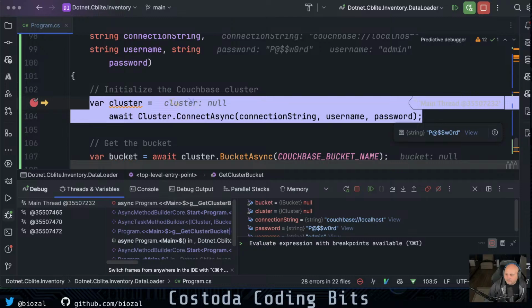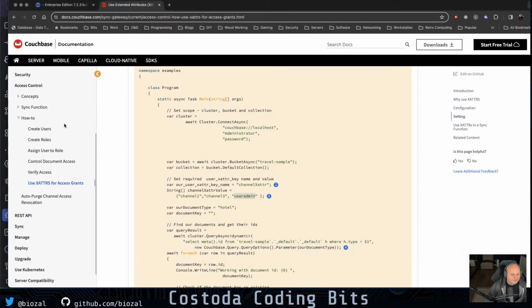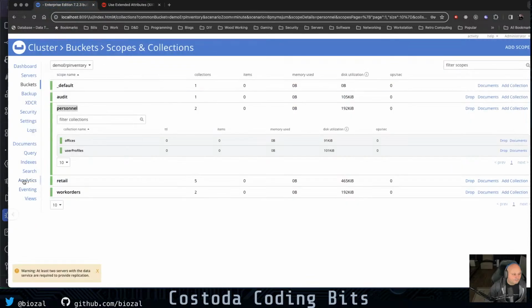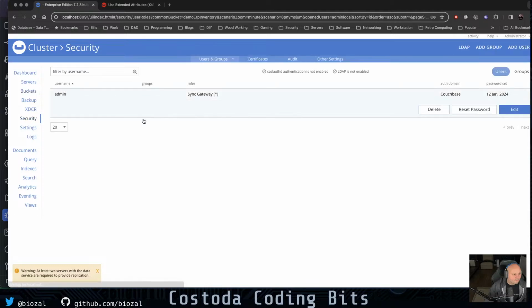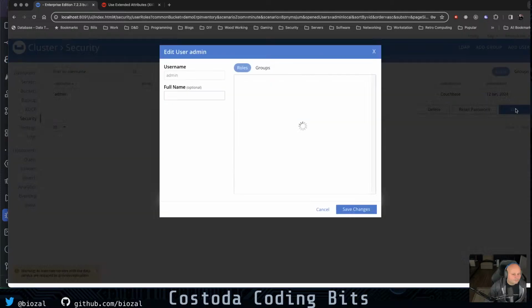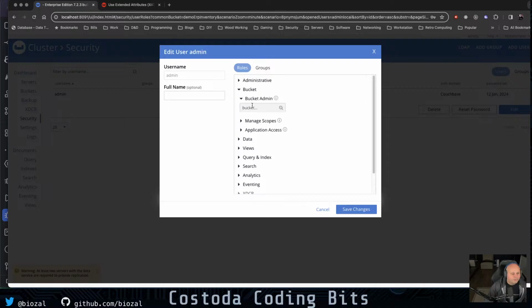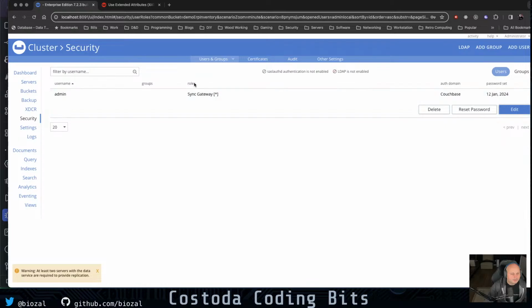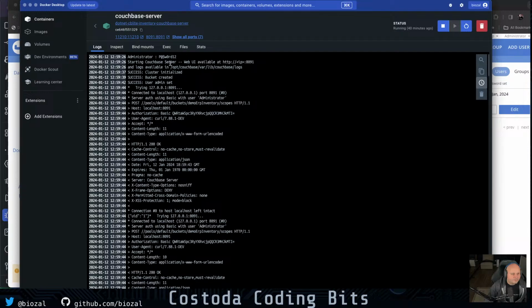Seems like it's right. Let's go look at the server real quick and see if that's what's in the server. Oh, it probably doesn't have rights. I only gave it rights for Sync Gateway. Oh, that's what's going on.